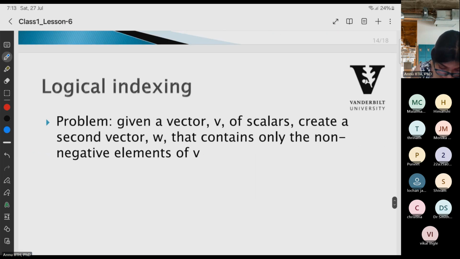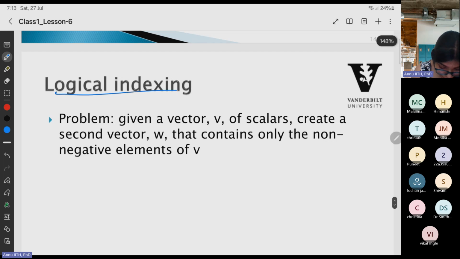Okay, so logical indexing. Given a vector v of scalars, create a second vector w that contains only the non-negative elements of v. So how will you do it using a function? Can anyone tell me?